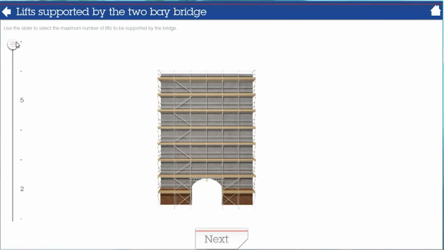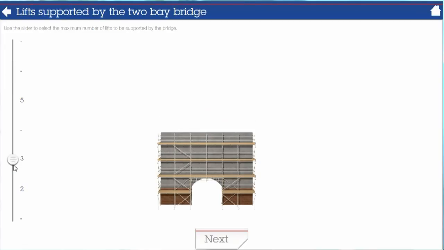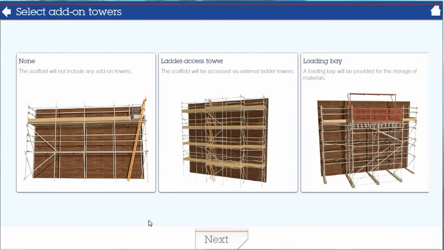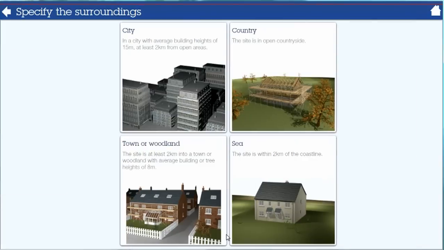Now we have to select the number of lifts we're going to have above our opening, our 2-bay bridge. We will choose for our 5 lift scaffold a 2 lift opening which will leave 3 lifts supported by the bridge and click Next. Now we have to choose the method of access. We've also got the option for a loading bay. We'll choose an abutted ladder access tower and click Next.